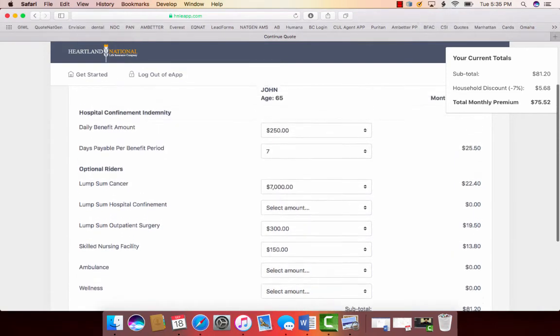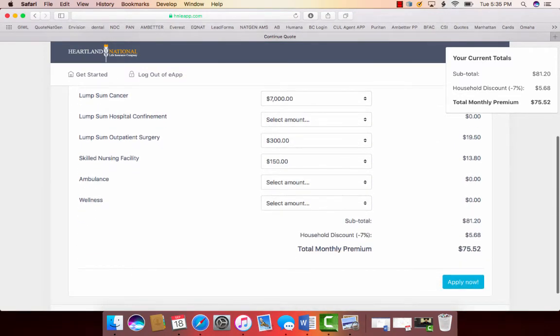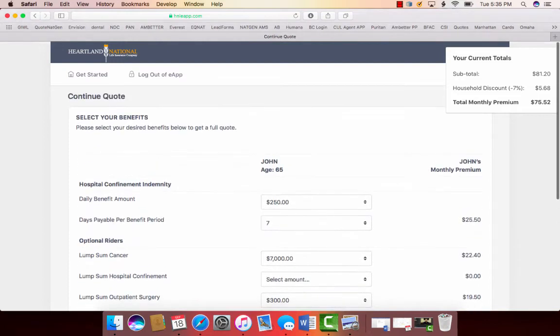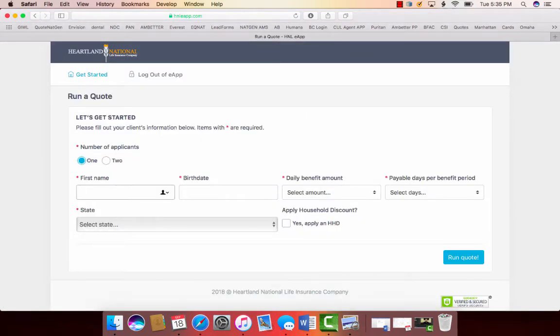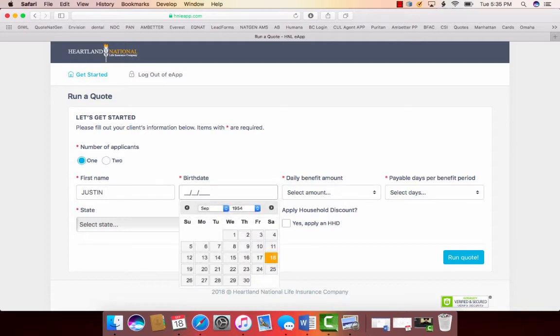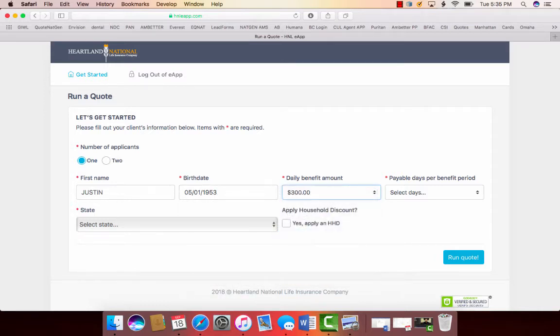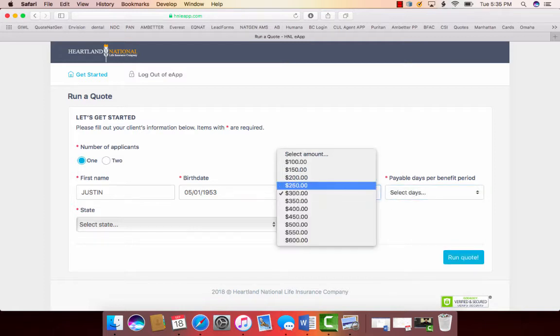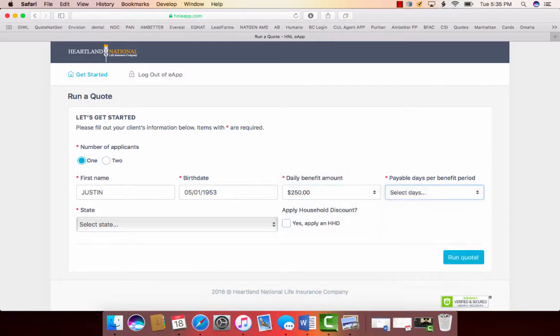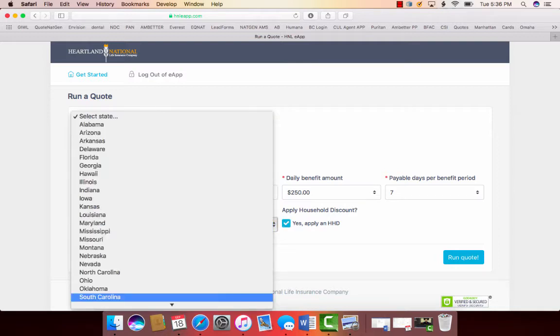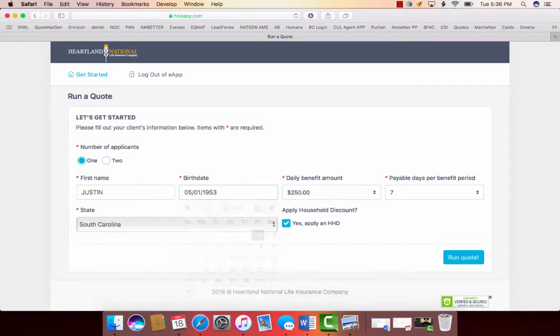Now in North Carolina, it is not giving me the option of the dental, vision, and hearing rider because it's not approved there. But if I went back and let's just say I changed this to a different state, just so we can see that rider as an option. Let's see here. Let's say 250, 7 days, household discount, and we'll do South Carolina.